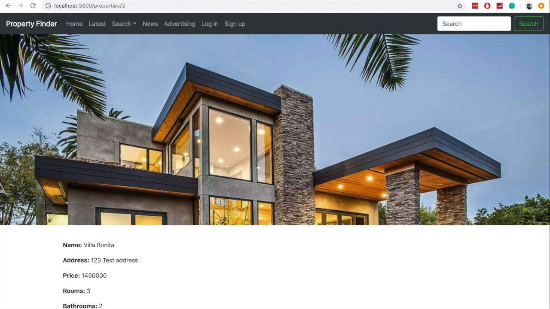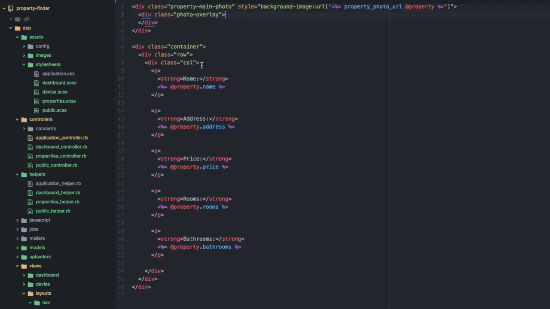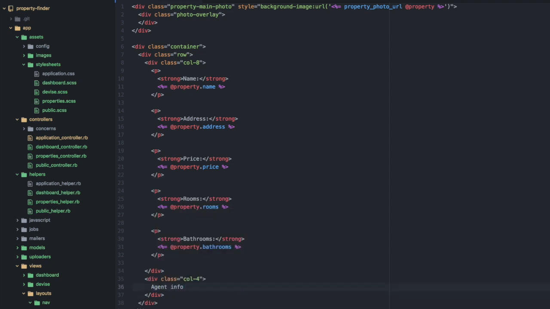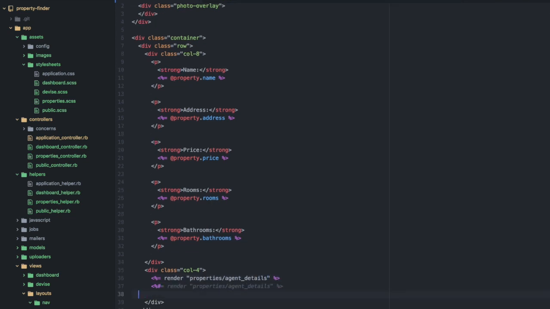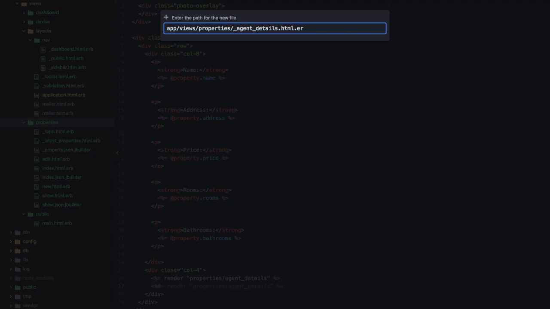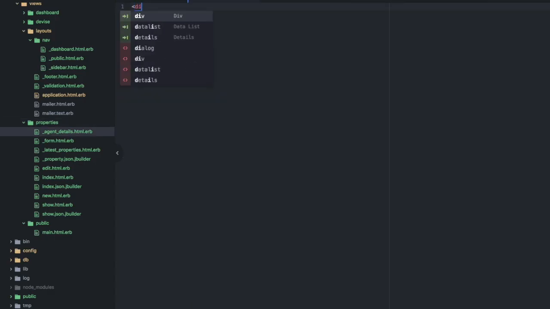So we've got the full width image at the top, we've got the details underneath, but we really want to add contact information for that agent on the right side of the page and some additional information about the property too. So I'll just set some temporary info here just to see the layout. And we can render a partial here for the agent details. Let's create a new file for that. And this will output the account information once we have this completed, but we can just drop in something very temporary right now.